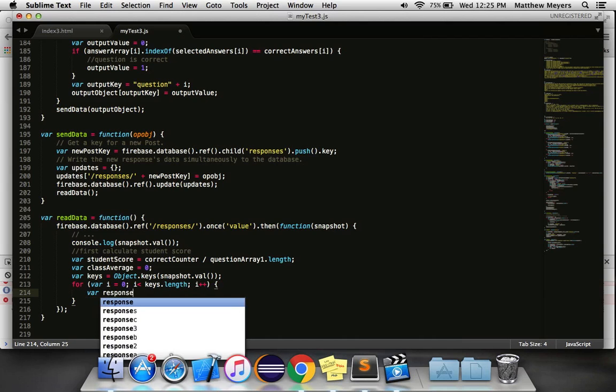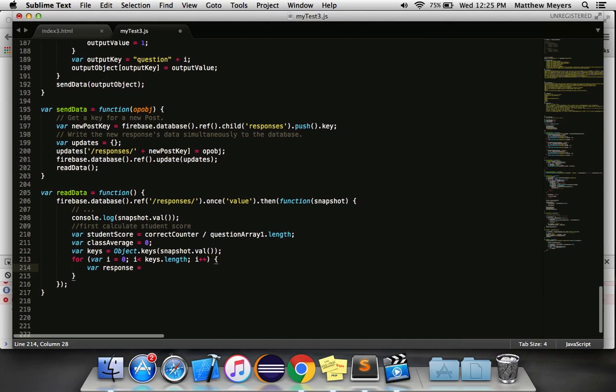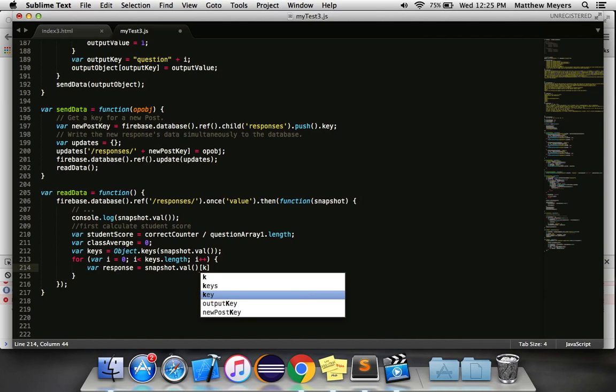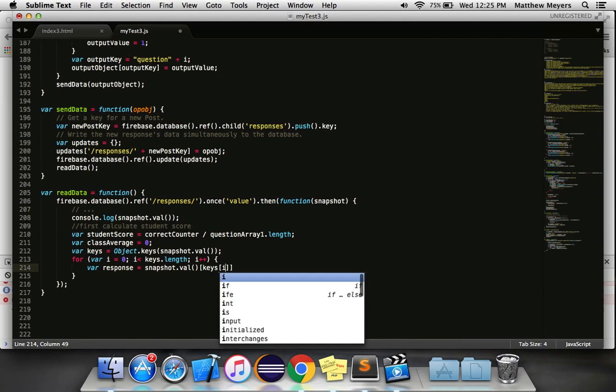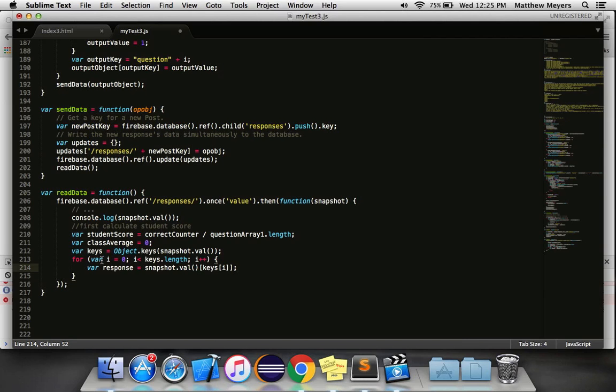Okay, so a response object is equal to snapshot.val at keys at I. A response object is the object inside snapshot.val at the key specified by each key we're looping through. I could break that up into 2 lines to make it a little bit more readable. So let's say variable key is equal to keys at I, and now we can just put key here. It's a little bit easier to read, I guess, right?